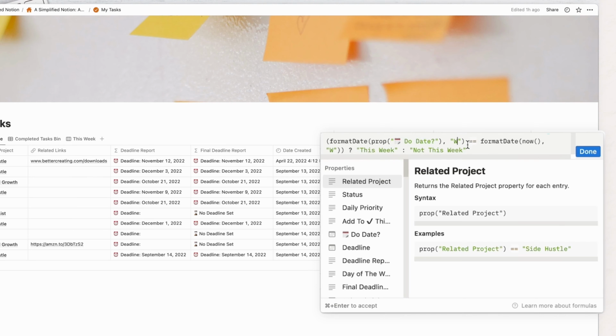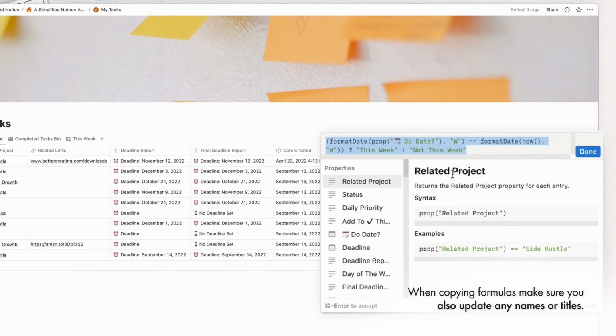You close the brackets, and that needs to be equal to now in weeks. Is it true? If so, this week. If not, not this week. It's a bit of a complex formula if we're brand new to it, but that is how you need to do it. So I am literally, for my sake as well, going to copy that, pause the video, copy it into your system, make sure that the titling of your page is exactly the same, including the emoji and all of that, otherwise it won't work.